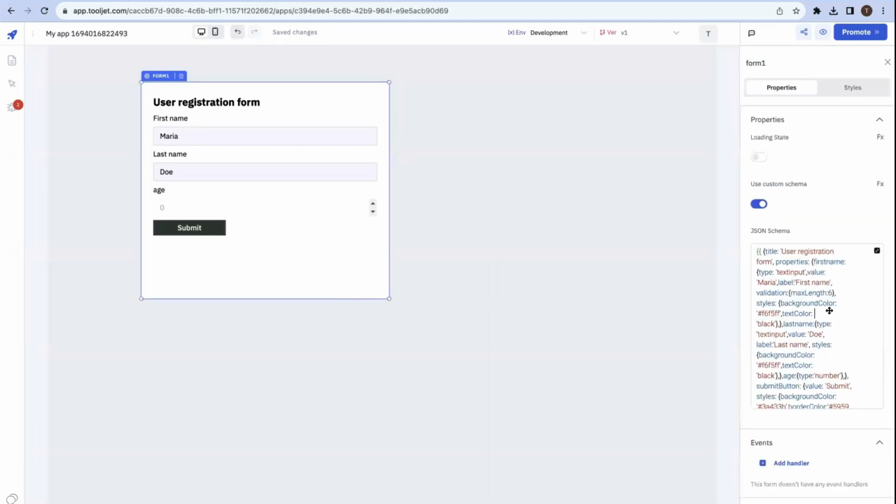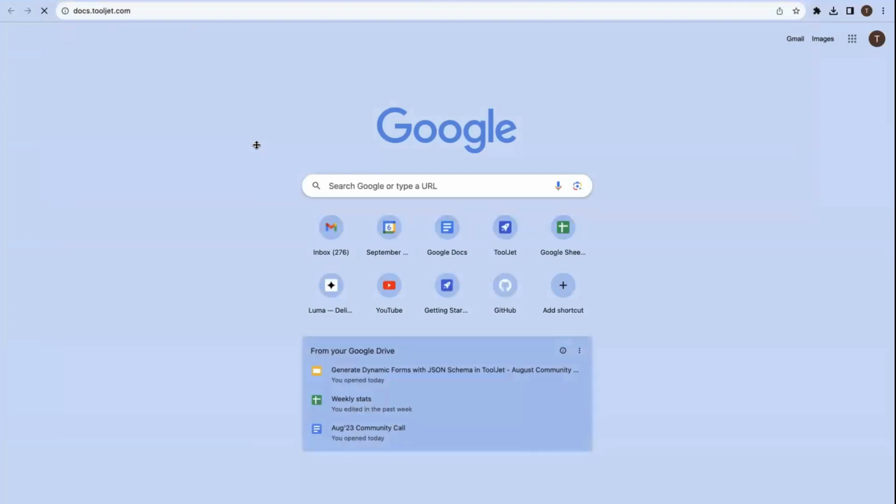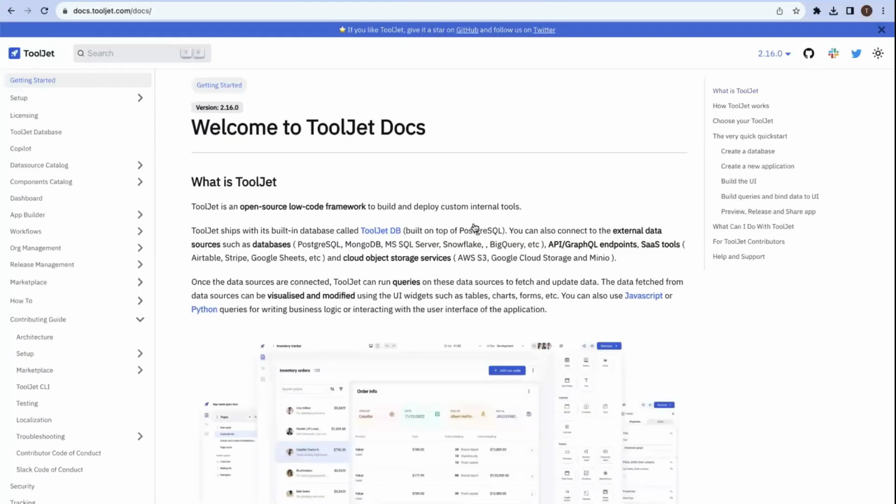Okay, so now that you know how you can actually start with the form, as you put it up here, you can go to docs.tooljet.com, and once you're up there, you can press Command K or search for forms.